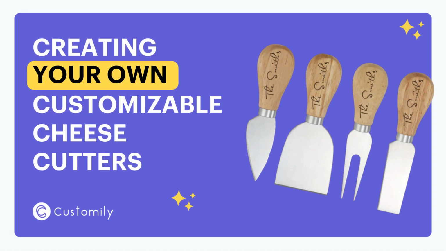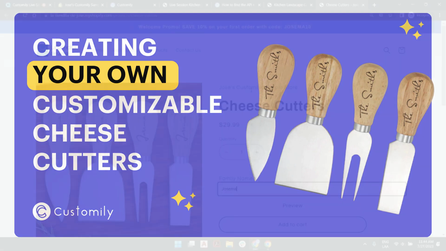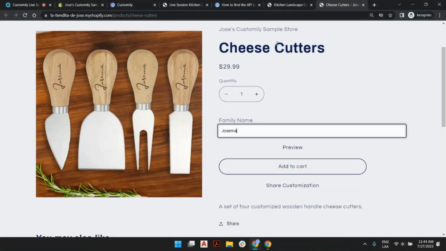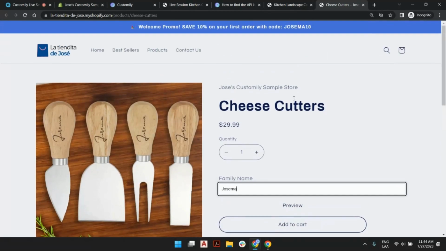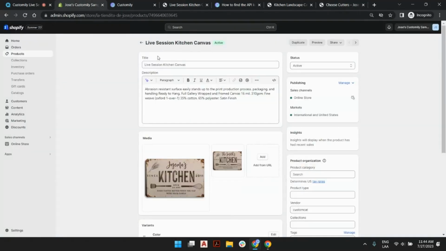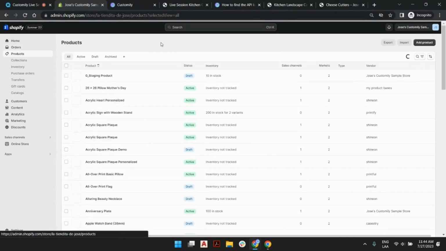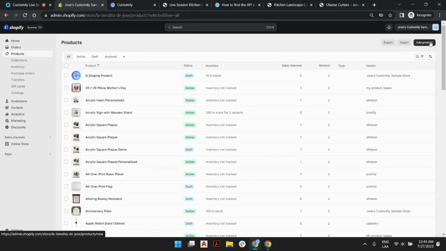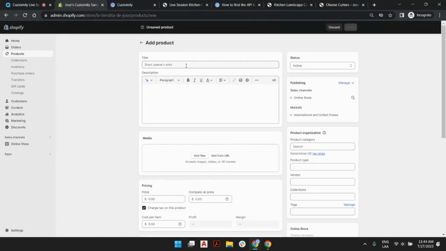Okay, so for example, let's say these cheese cutters, this is a product that I have, or in fact, I'm going to create this product. So let me go to my store, let me go to products here, and let's add a new product. I'm going to add a new product called the live session cheese cutters. Cheese cutter set.